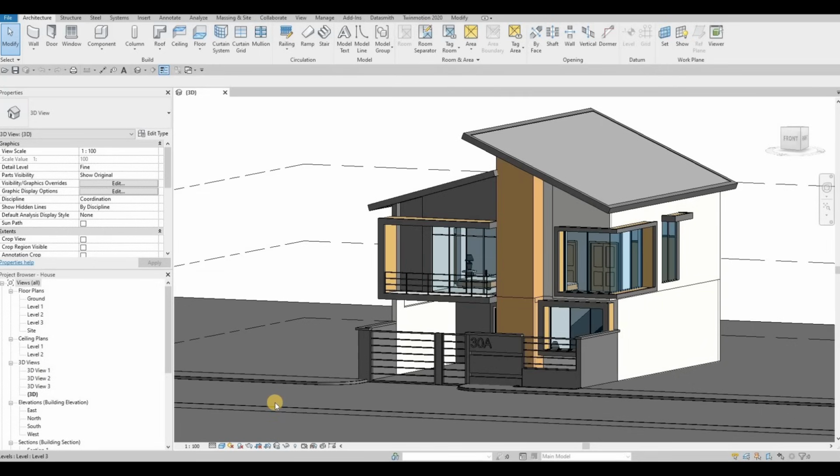So in the last video, we were able to finish modeling and we started adding it to our sheets. I showed you how to create sheets and how to place all our views there. Now that we're done with this, we just want to be sure that this is in fine and then save it again.